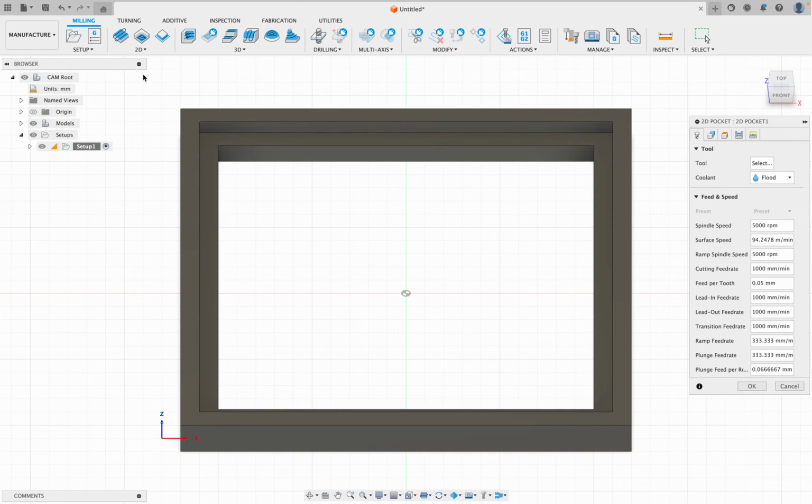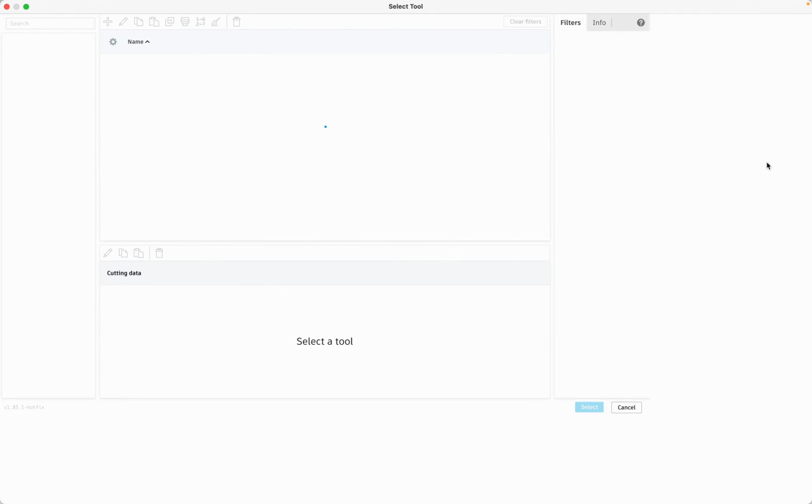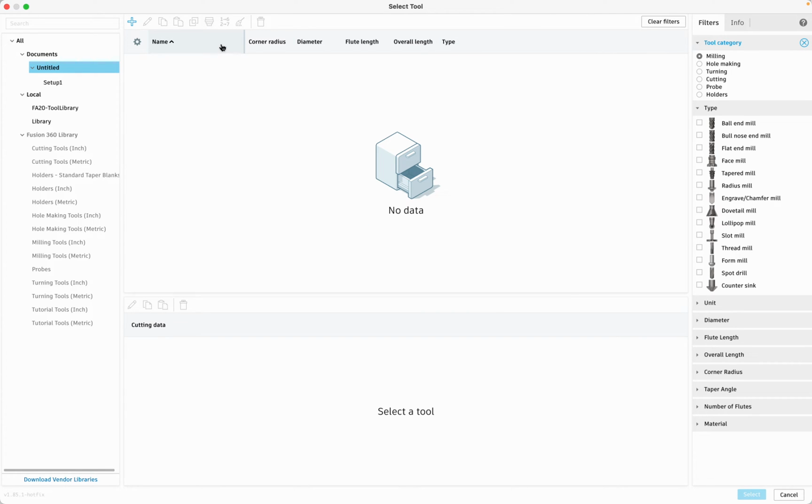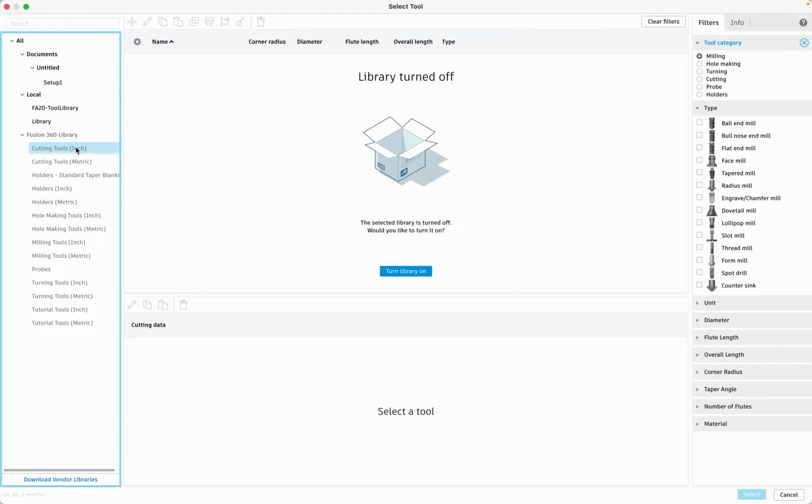So I clicked on pocket, and then you can click on tool. You most likely don't have tools here. You may see some cutting tools here if you turn your library on.